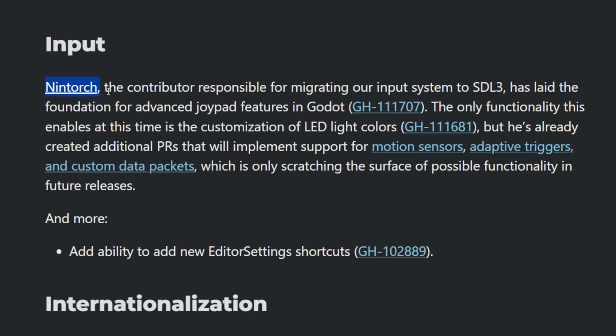Thanks to NinTorch, Godot now supports advanced joypad features too. Right now, we can only customize controller LED colors, but soon features like motion sensors and adaptive triggers will be supported as well. Console and controller heavy Godot games are about to feel much better.